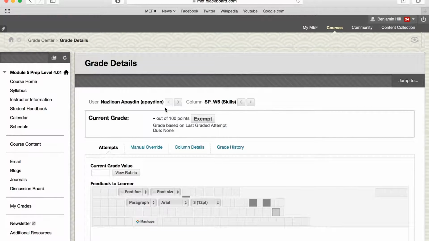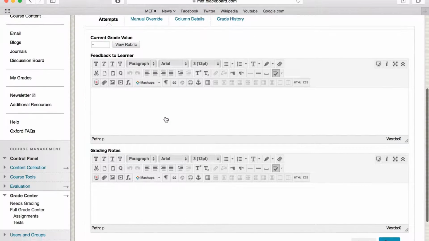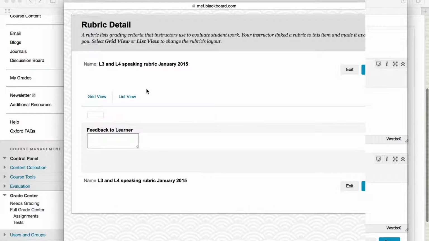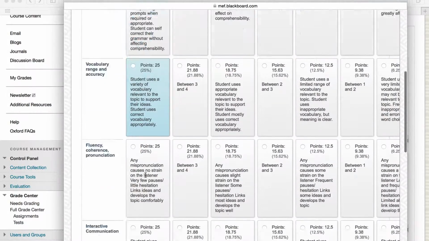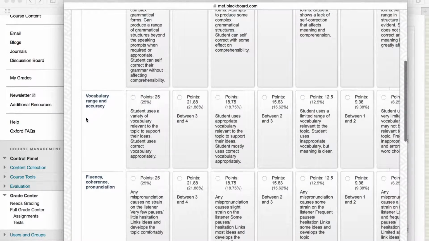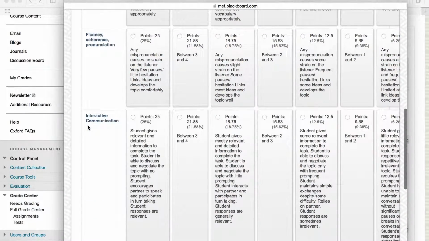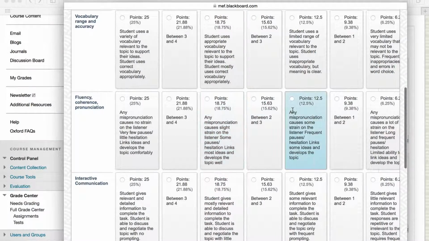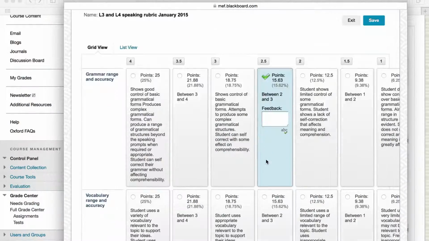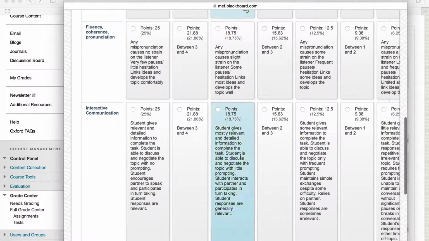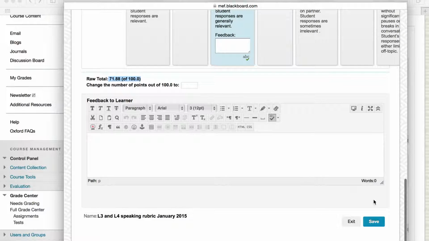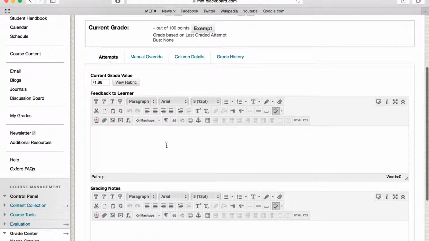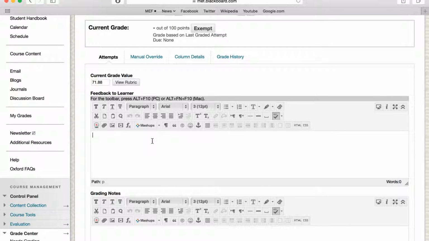and here I have Nazlijan, and I have to give her a grade, and I can go here to the view, the rubric, and here is the rubric we can use. Grammar, fluency, vocabulary, coherence, interactive communication, and literally all you have to do is click. So this student is 2.5, she has appropriate vocabulary, and then it gives me a total of 71.88. We save that score.